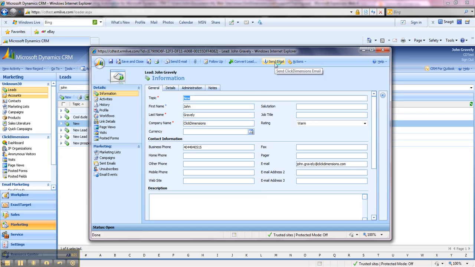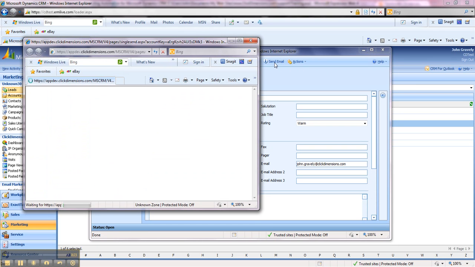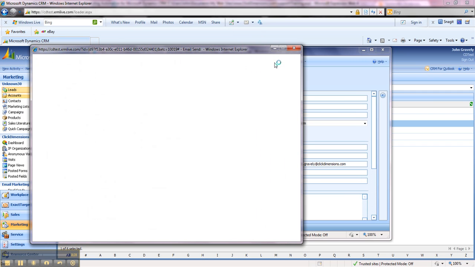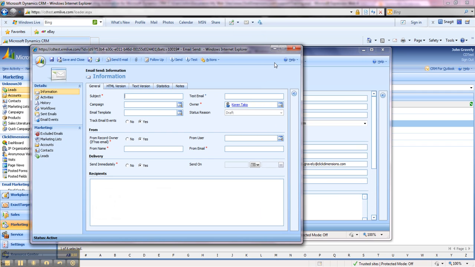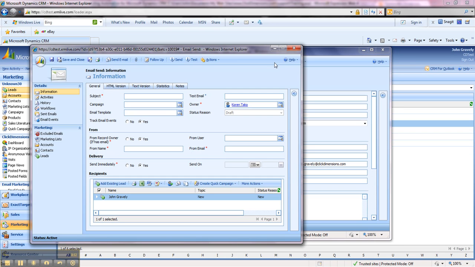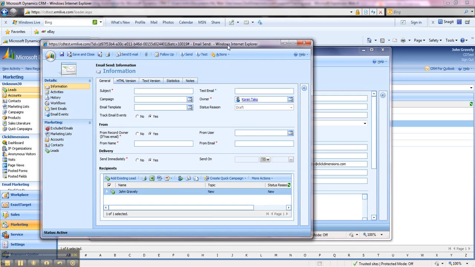And so when I click the send email button, I get a pop-up window that brings an email send record. If you have a pop-up blocker enabled for Microsoft CRM, there might be a problem. You might want to disable that. But notice when I bring it up, it shows me a list of recipients that are leads. And of course it's just that one record because that's all I've put in.